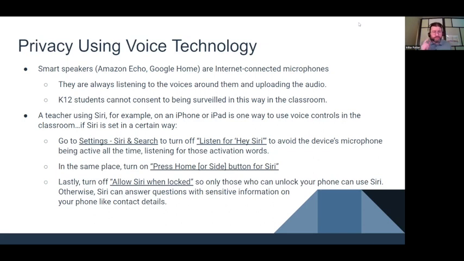Lastly, you should turn off the option to allow Siri when locked. This means that only those who can unlock your phone or iPad can use Siri. Otherwise, Siri will answer questions with potentially sensitive information in the answer on your phone, like, say, a contact detail. If you allow Siri access when the phone is locked, people who aren't you can use it to get information off the device and invade your privacy.